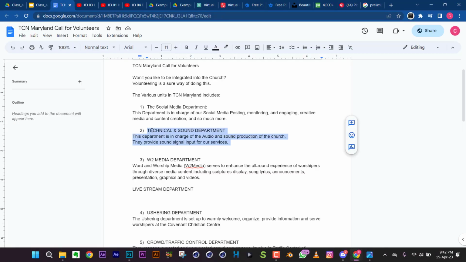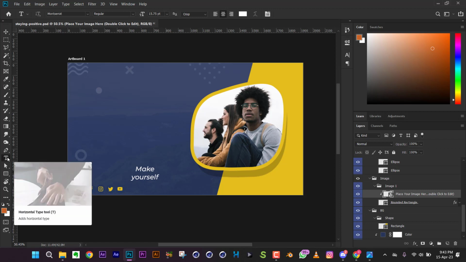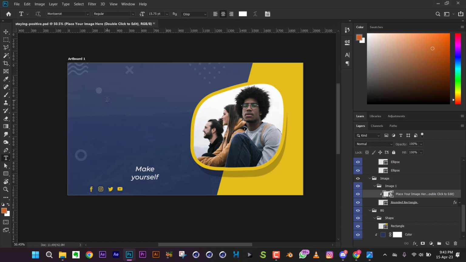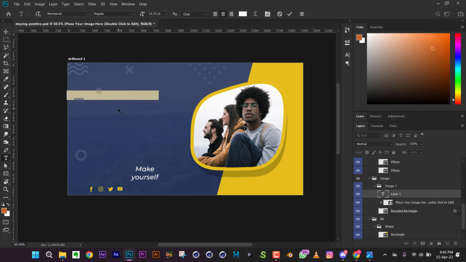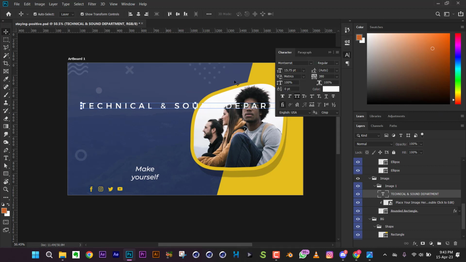TCM, Technical and Sound Department, right? That is the title. That's the major thing. So Technical and Sound Department. Remember, we were using Montserrat last time, so I think we need to continue with that. So click on Montserrat. I click on my text, come here, I just click and leave it first. I wonder why this is taking time. I click, then I do Control V to paste this. But right now, I think it's taking the last text format.